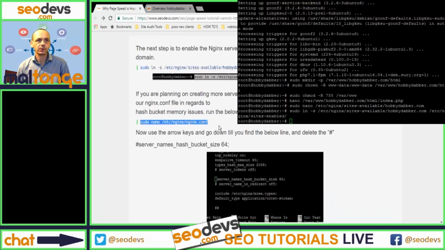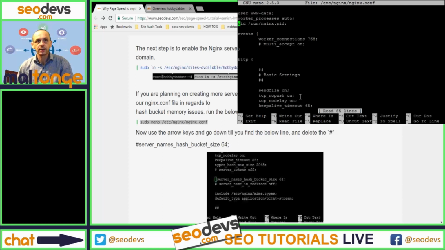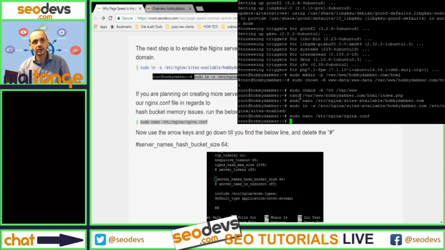Now we will change the hash bucket size. So just copy this and use the arrows to scroll down until you find hash bucket size 64 there. The hash sign means that it's disabled. To enable it, just delete the hash sign. Control and X, Y, enter.